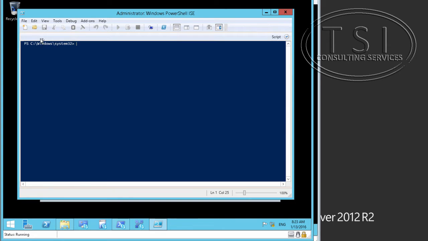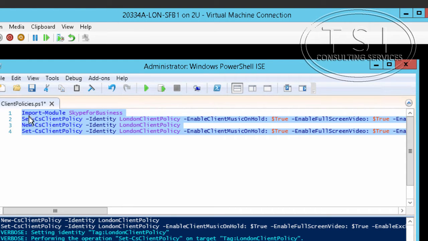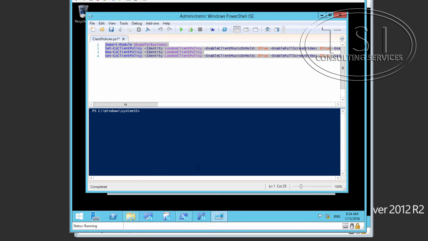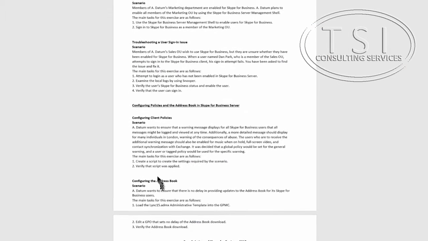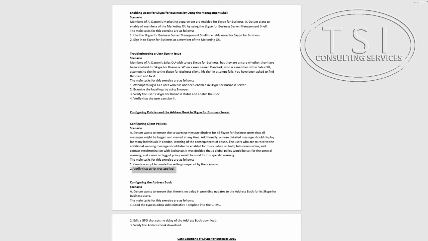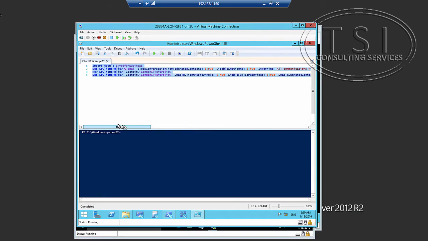You can have a lot of fun with this. The first thing I'm going to do is import this module into here and you'll be able to see it all working over here. So I've run these lines in PowerShell properly. I can just run this. The next thing I want to do is verify that the script was applied. I'm going to sign into here, create it, and then set it, enable music on hold. So here we go.